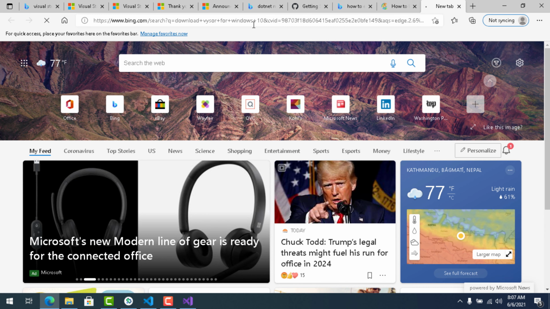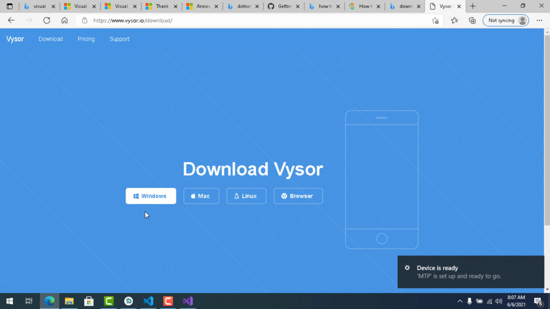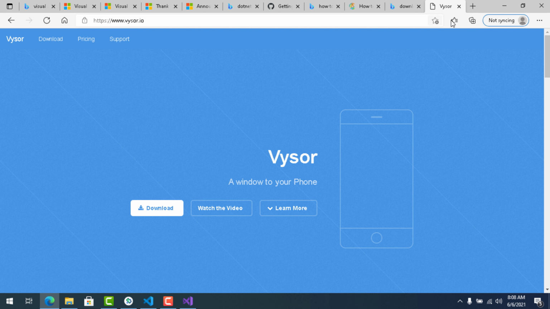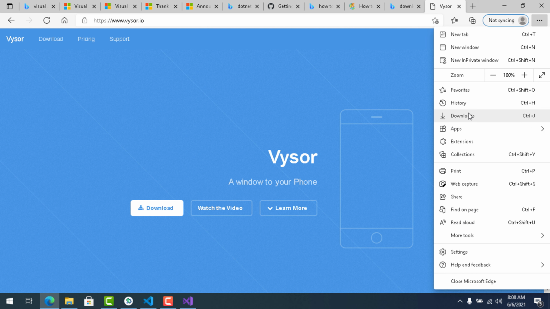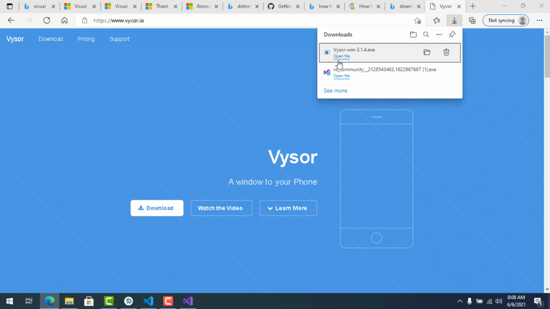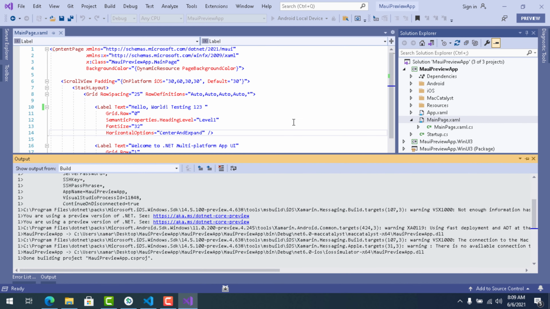So let's download Vysor for Windows 10. This is mainly required in order to see our Android phone running our .NET MAUI project. As soon as I click on download, it will download over here in this section, and then I can just open the file up, and opening that file is going to take some time.